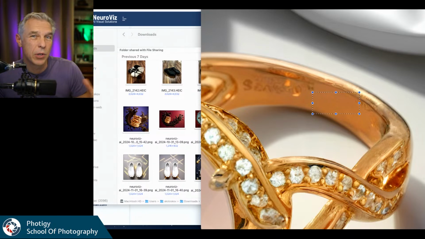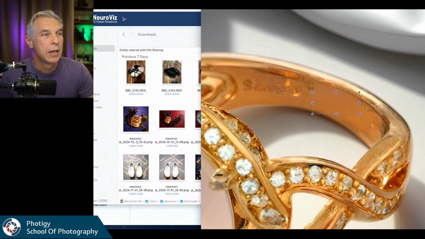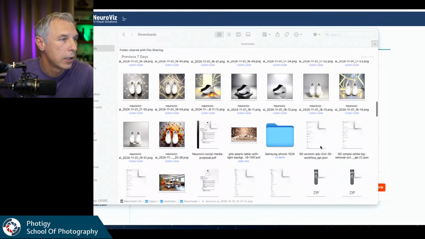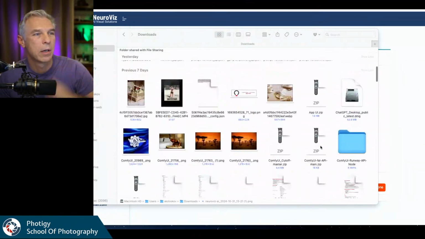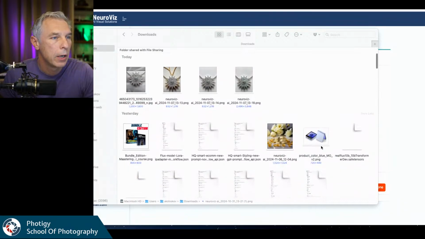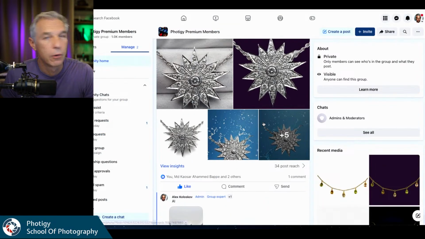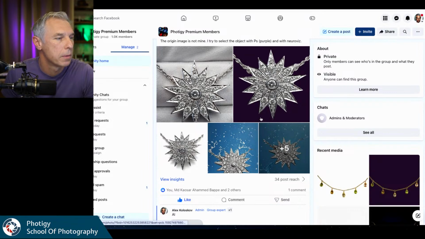Because it was an extreme example of bad jewelry. If it were just a metal ring, again, I need to run a test. Okay, so this is how you're supposed to use NeuroWiz.